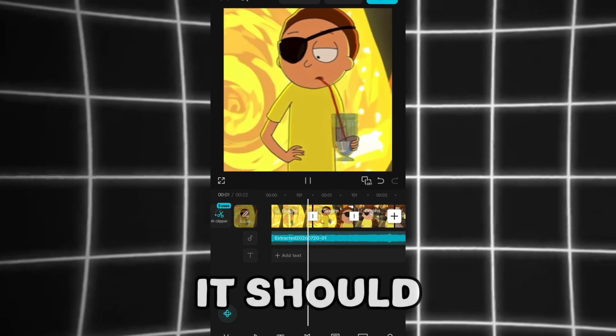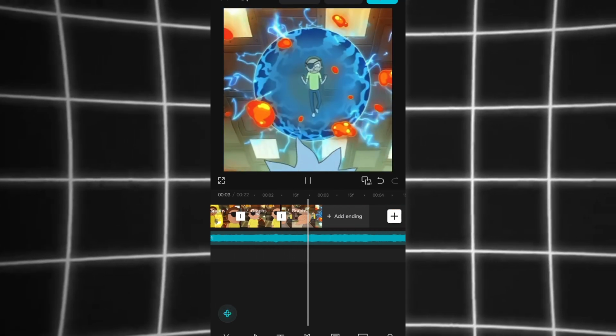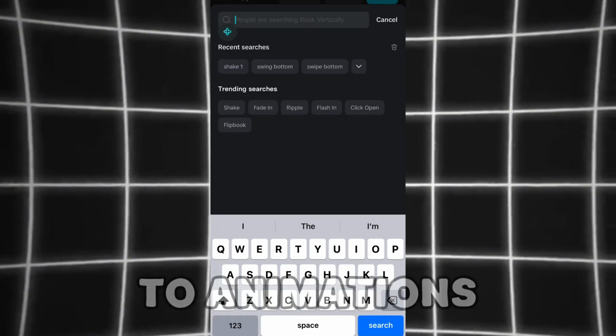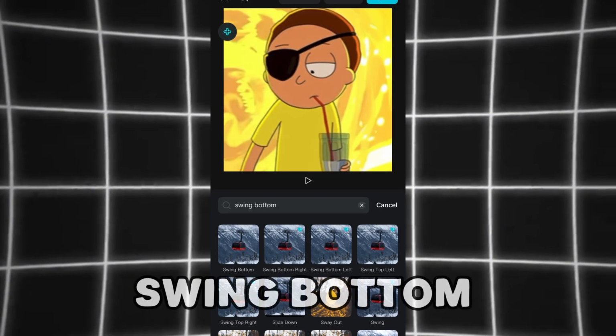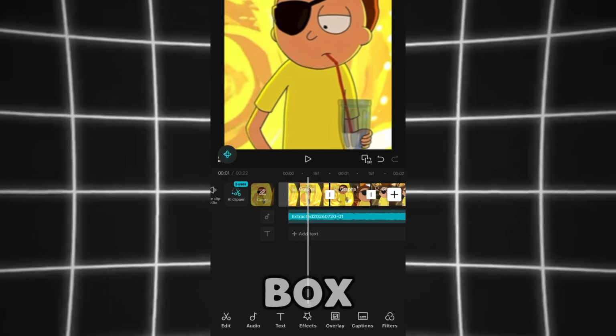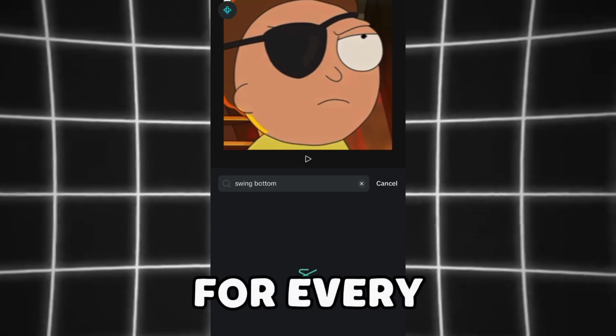Now this is what it should look like. Now it's time for our shakes. Select the clip and go to animations and search swing bottom. Make the duration as long as the end of the second box. Do this for every clip.